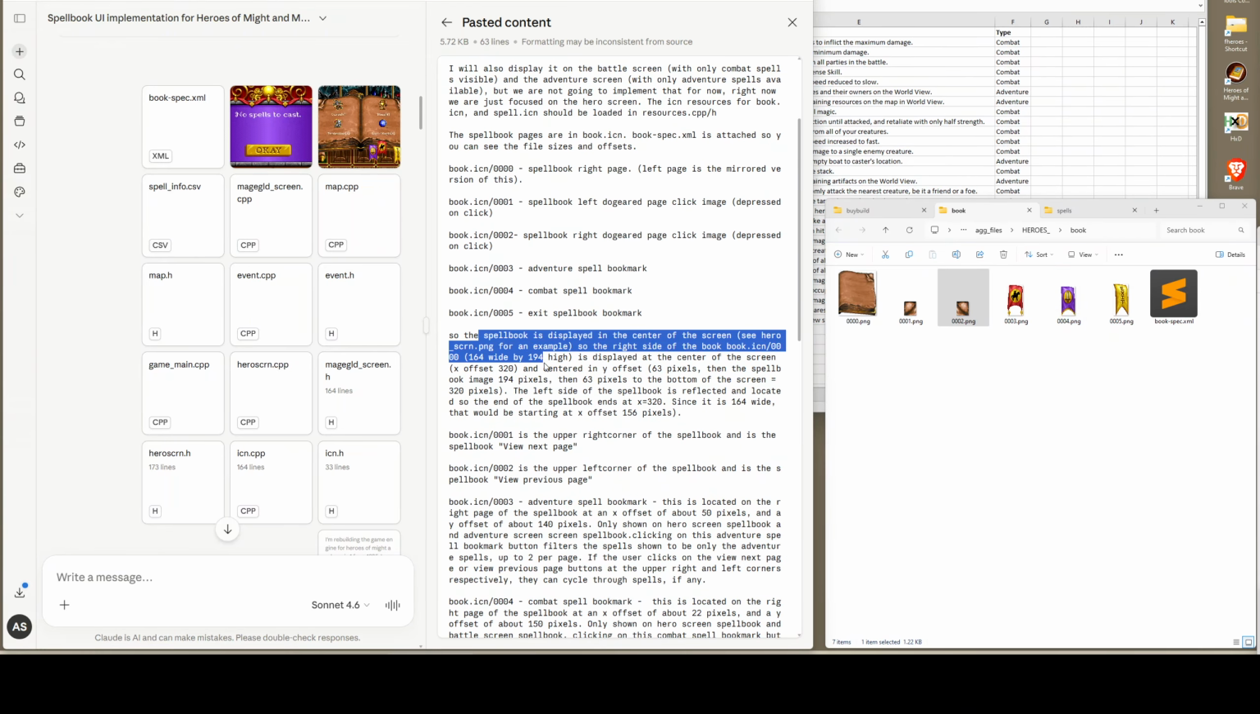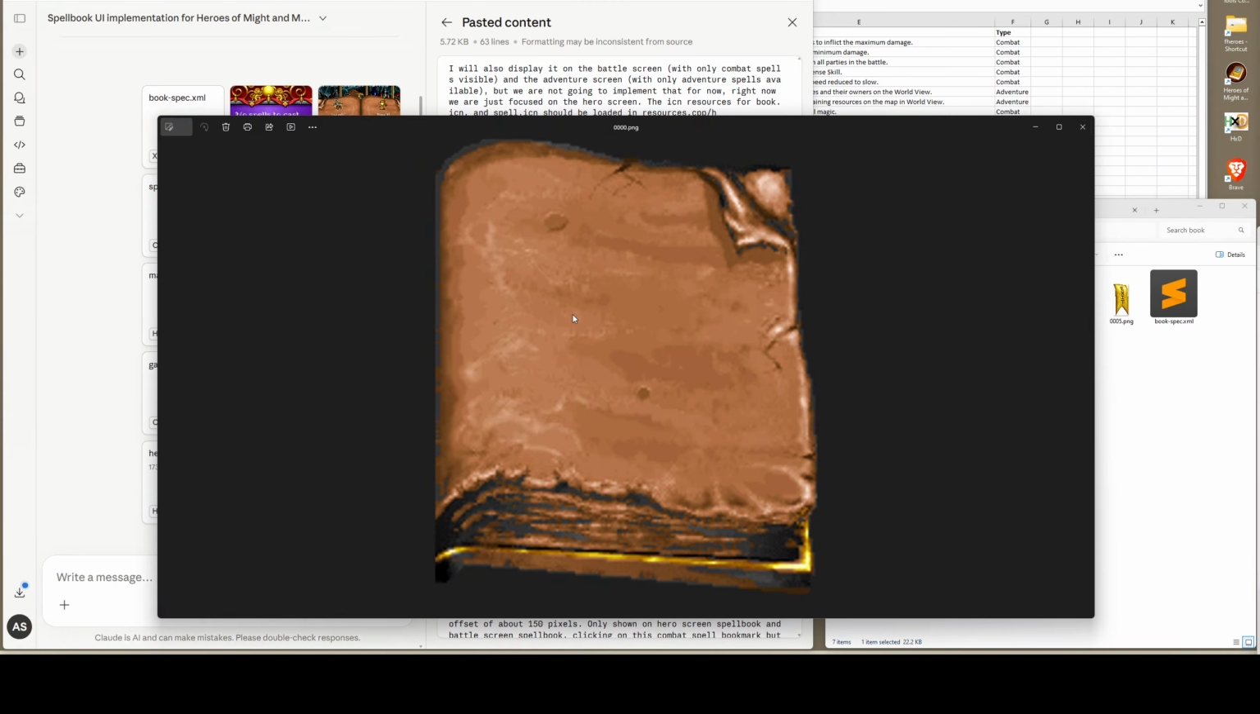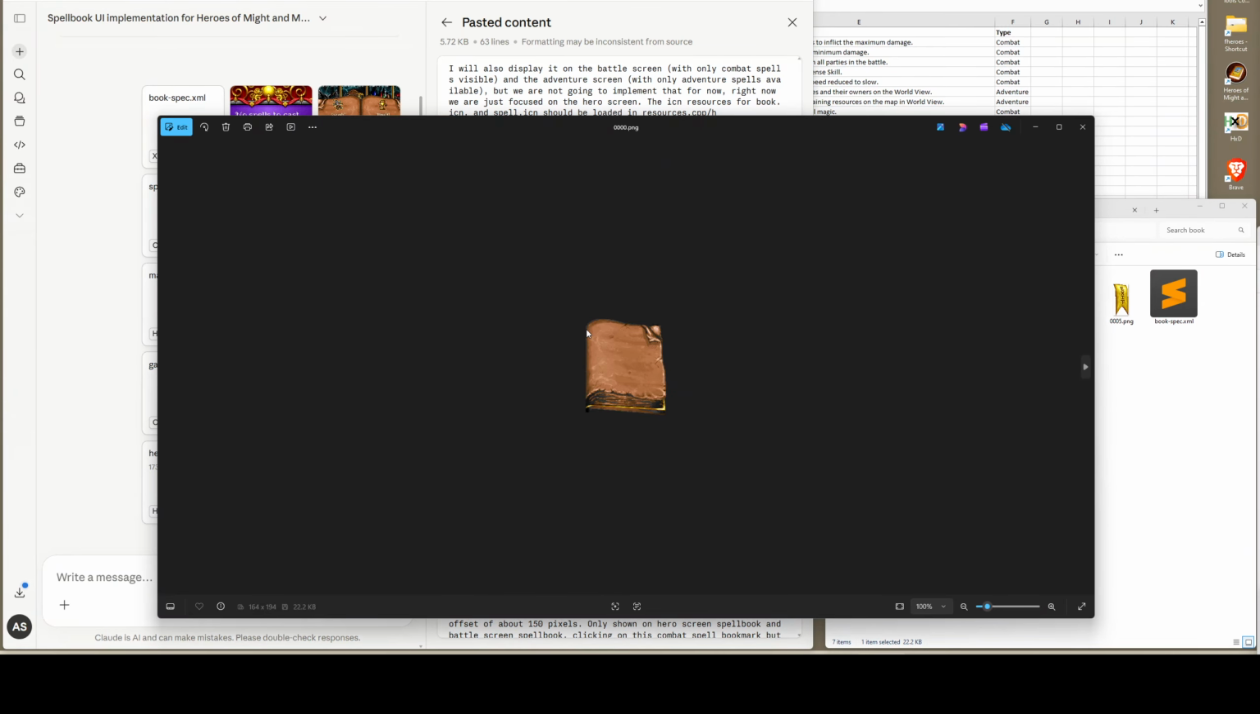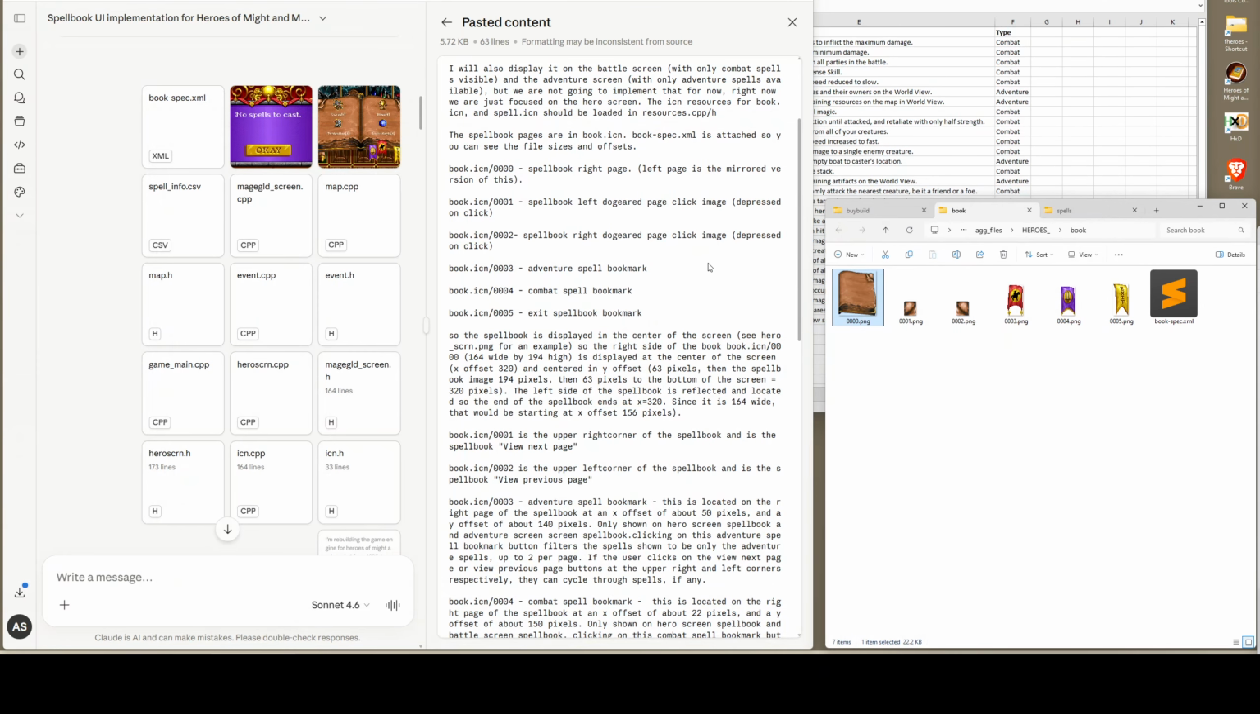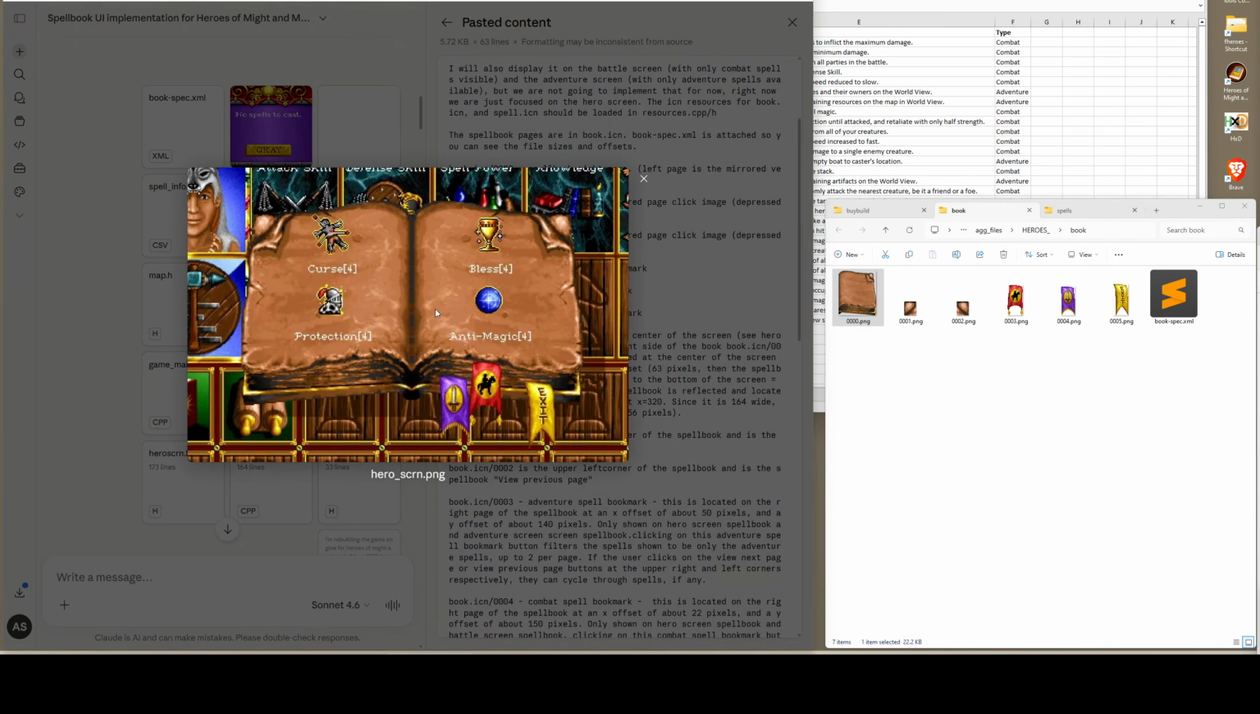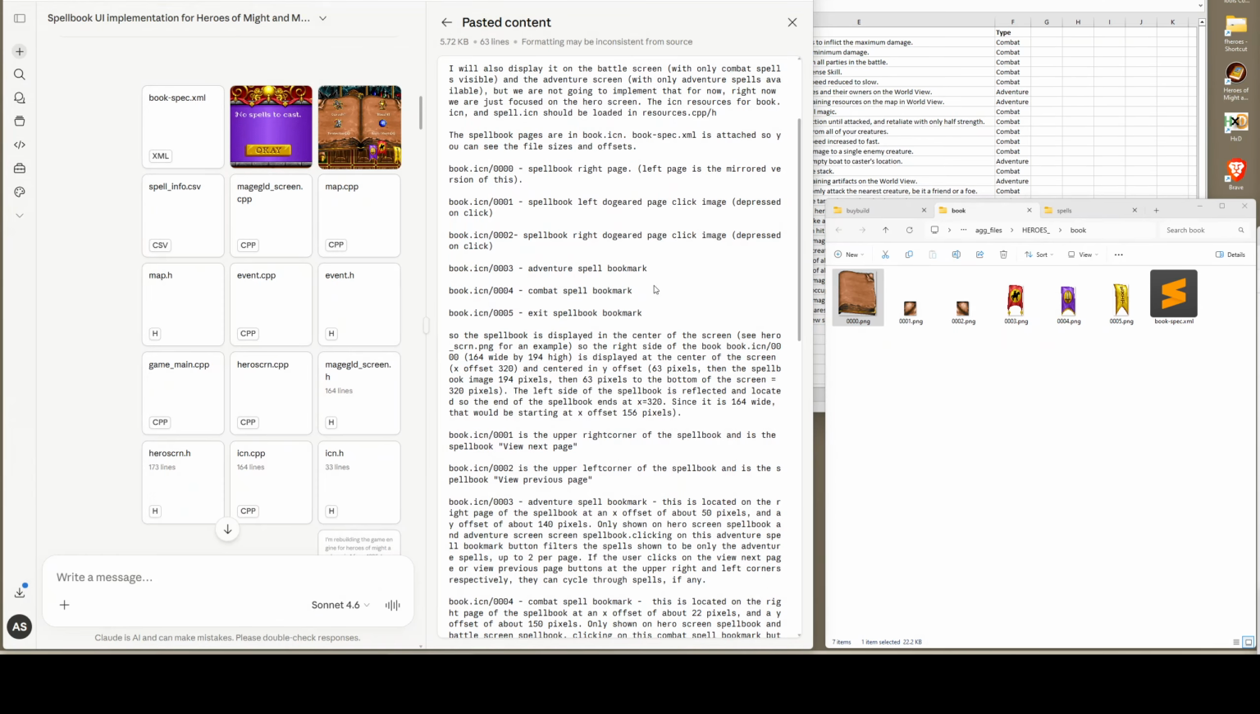I describe how this is laid out and the approximate layouts: this is 194 pixels high, so 63 pixels above, 63 pixels below, and it should be laid out so that the spine of the book here is at 320 pixels, halfway across the 640 by 480 screen, so that the other half reflects nicely and the spellbook just shows up in the center of the screen like this. So I give it that description.